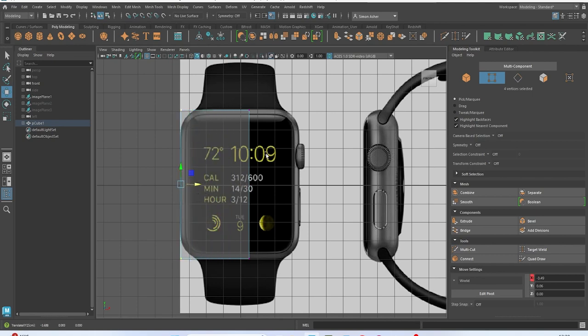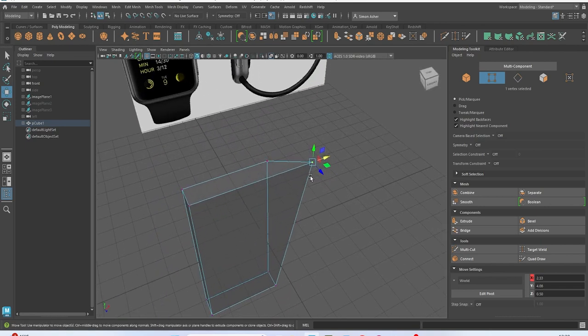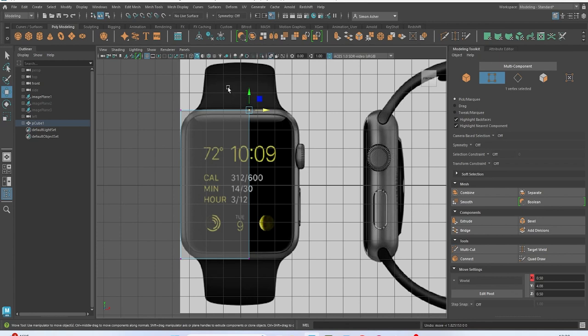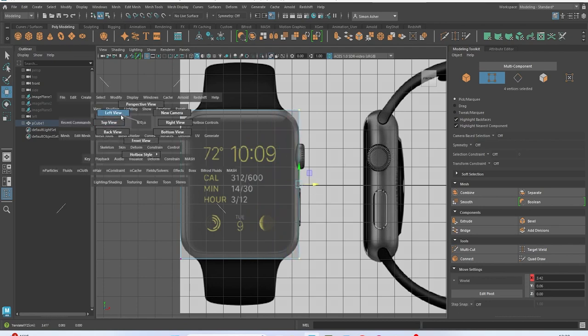Remember to box select, so I have to just click and drag like that. You see what's happening. I just selected the front vertices rather than both of them. That's why it's important to box select. In fact, I need to grab both of those anyway. Like that. And then we're going to go to the left side.